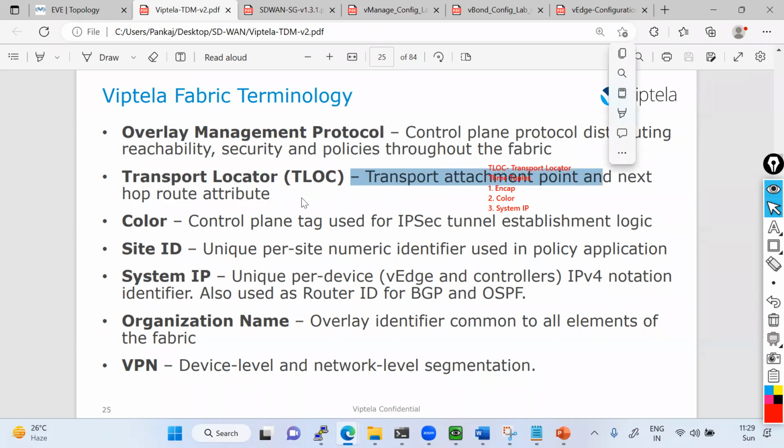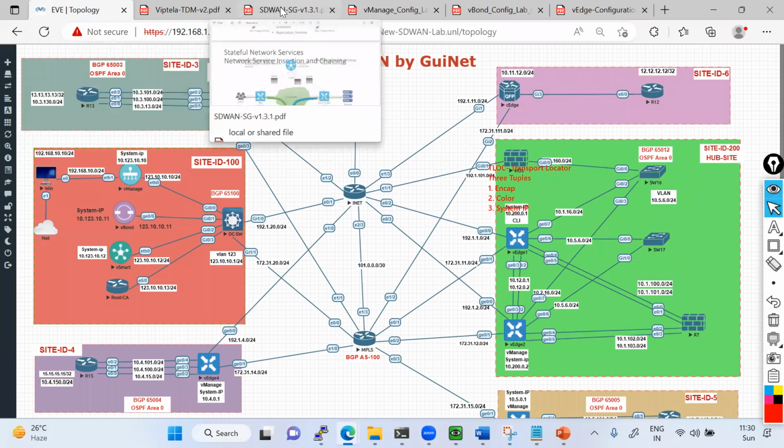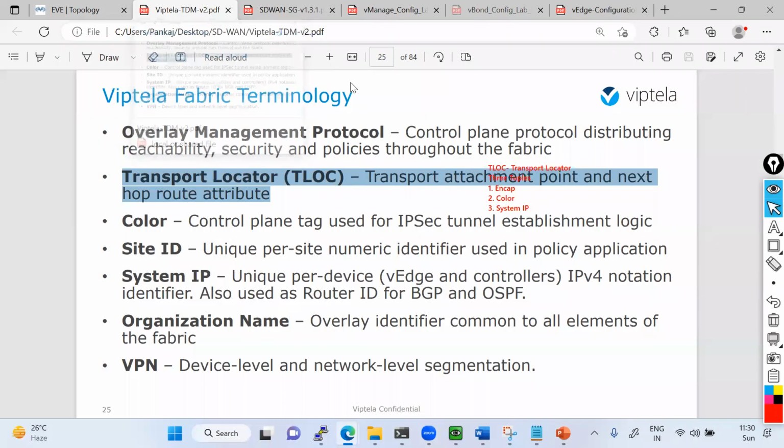and the next hop route attributes. If you've heard about BGP, they use the next hop attribute, right? By using the next hop attribute, you should know how to reach any destination route and what the next hop for that destination route is. Similarly in SD-WAN, we have a TLOC, known as a transport locator. This transport locator has three tuples: encapsulation, color, and the system IP address. By using these three tuples, you can make a decision: what is my next hop?